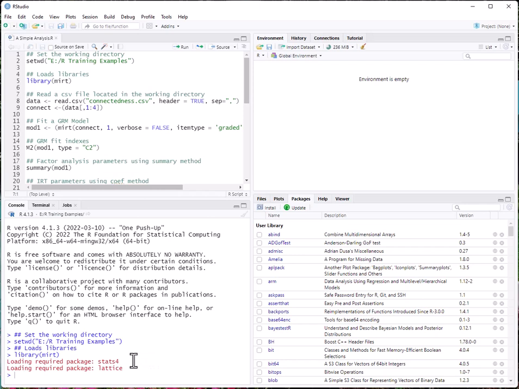And you can see that down below. These are dependencies, so it requires stats4, which is another package, and lattice, which is a graphics package that it uses. So lots of times packages use other packages to get their work done, and you don't really need to understand that. It just sort of tells you that. You will need to know about lattice graphics if you decide to use mirt, but that's totally for another day.